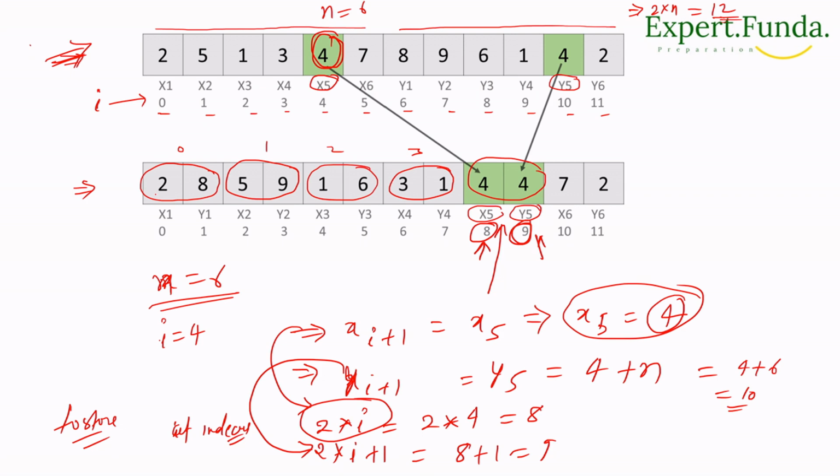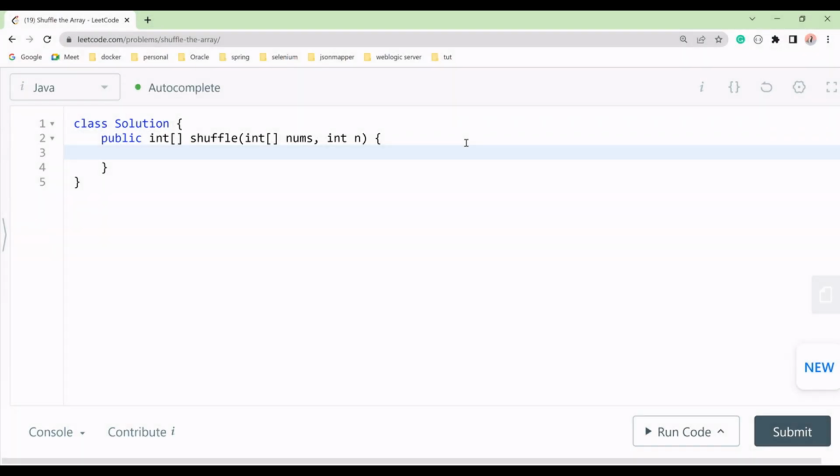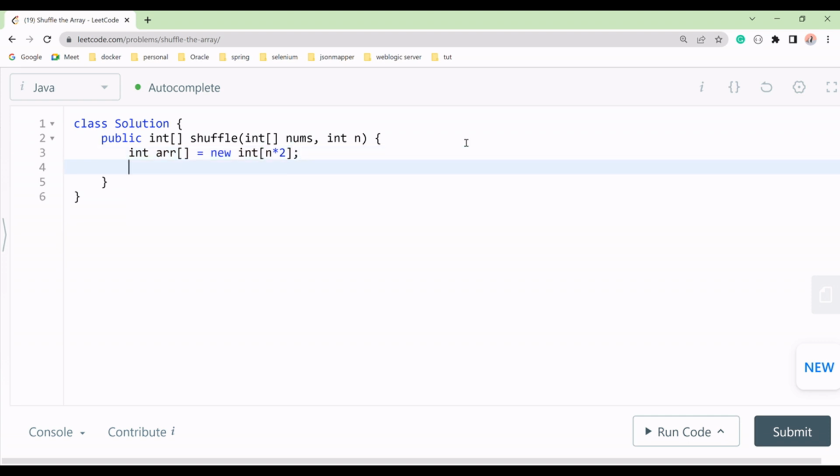Okay, so let's go and build this in the browser. First create one array, and we'll take the size as 2 into n. So I'm taking one array, new int of size n into 2, or you can say 2 into n, that is also equal, right? So I'll take n into 2, and then we will go for the first element.